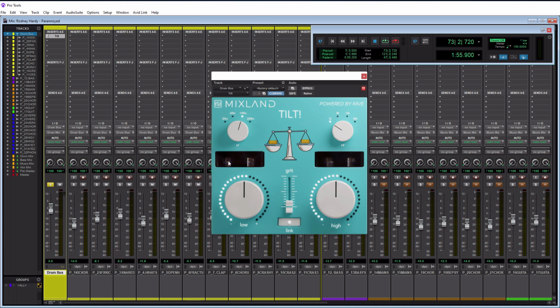This is a picture of the tubes here, which will start lighting up when they're actually engaging. And then this is the low level here. So if you want to reduce the low level, of course, you turn it down. If you want to increase it, you turn it up. We'll go over to the right side here.